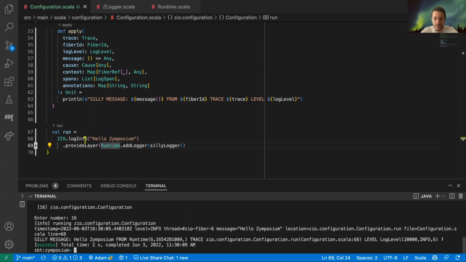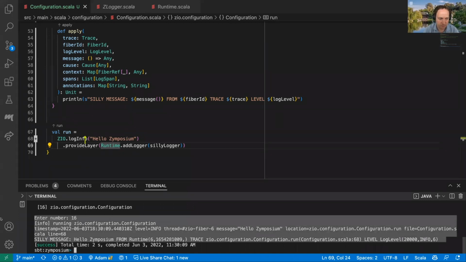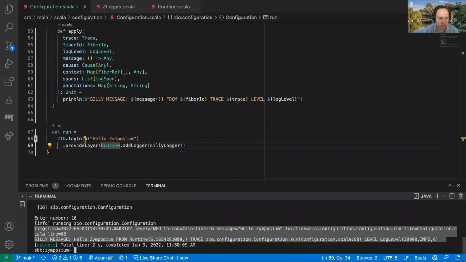So it adds a logger to I think a set, right? So we have the default logger is the first one with the timestamp and all that. And then the silly message is the one that we created. Yeah, and that sets us up for one of the features I wanted to talk about, because I think this is sometimes something that people have questions about.